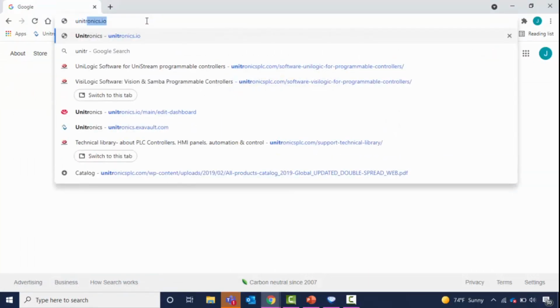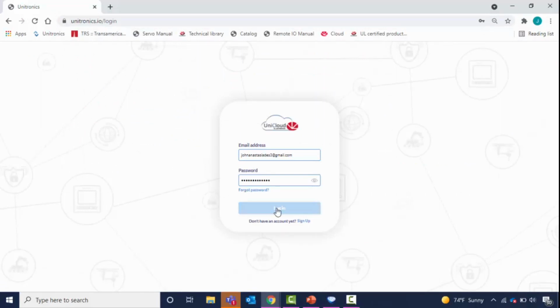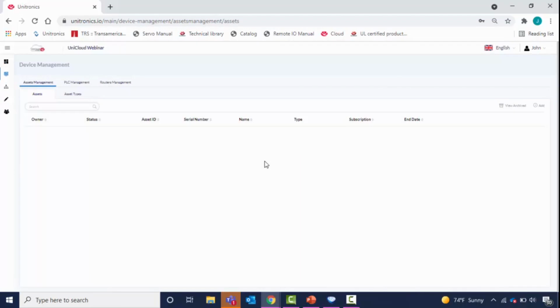Navigate to unitronics.io. Enter your credentials and log into your account. Navigate to device management to add an asset to the list. Choose add on the right.